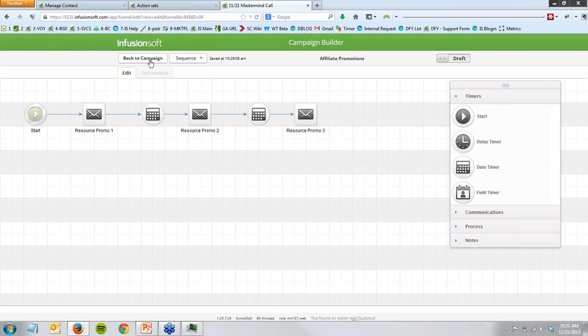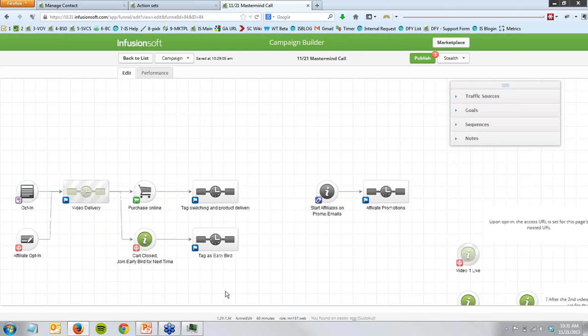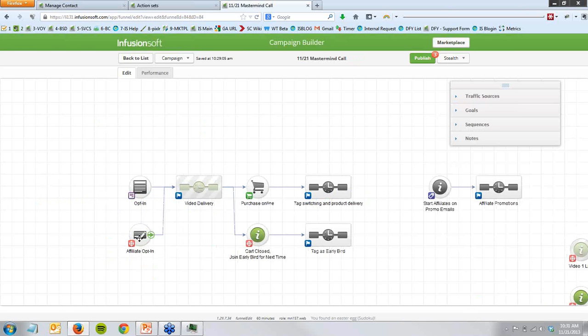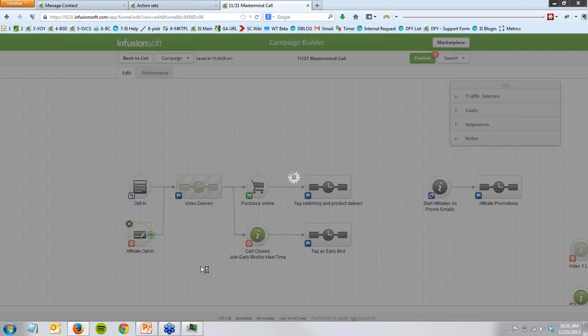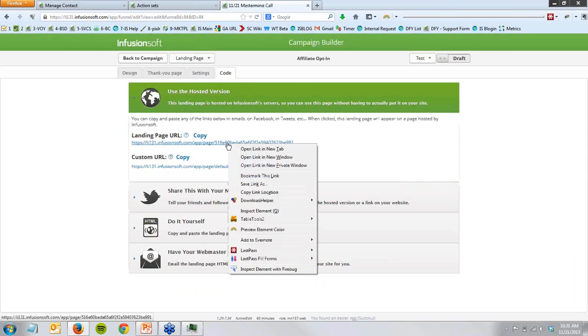So what we would need to do is send people, you would need to create this opt-in as an affiliate resource. I've actually not created this particular landing page, but that's okay. We don't need to actually create it. I just need to grab the URL for it.